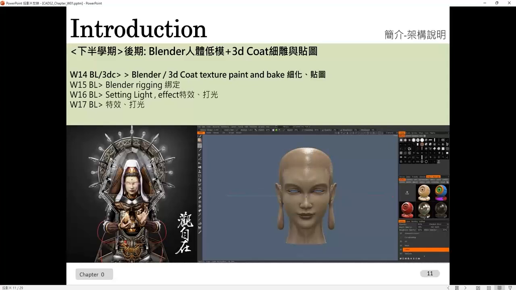Just follow my operations. So finally, make a pose, set the light, do some effect setting, and finish the rendering. So that will be the whole process, just like the reference image. So do the texture painting, do the detail inside 3dcoat. Then bring it back to Blender right here, and finish the rendering, finish the light setting, etc. So that will be the idea.